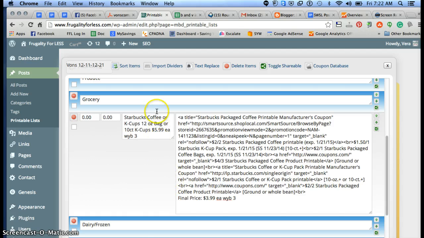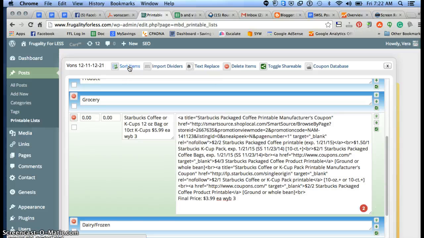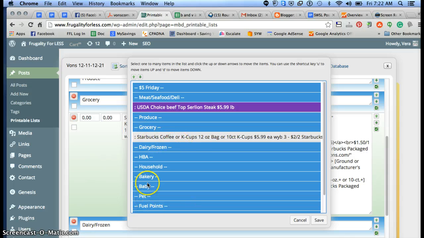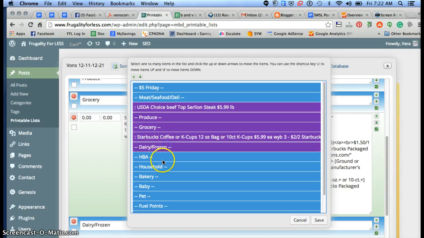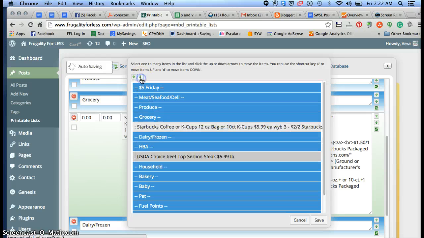Let me just explain to you what these sort items and all this stuff on the top are. Sort items: let's say by accident you hit the wrong divider, and oops, top choice beef is under pets by accident. It needs to be under beef. So you're going to select it, and you could select multiple if you hold down the shift bar and keep on selecting. But I just want USDA choice. So this moves. Okay, now I have it under the right divider. I'm going to click save.